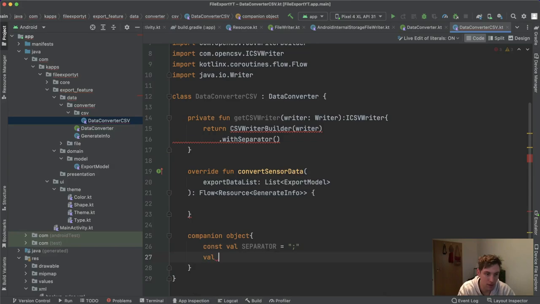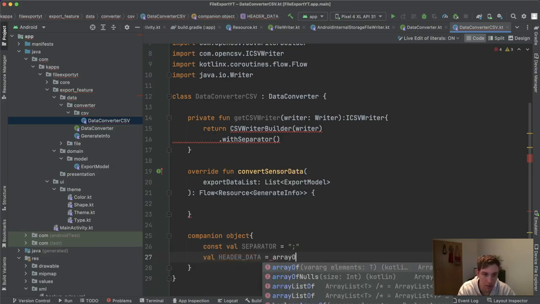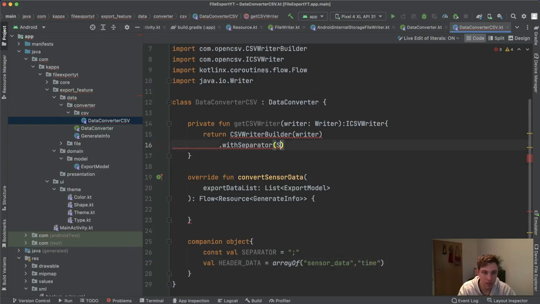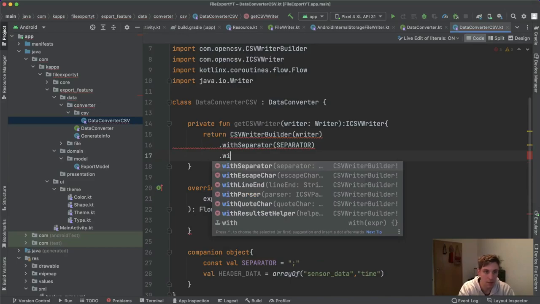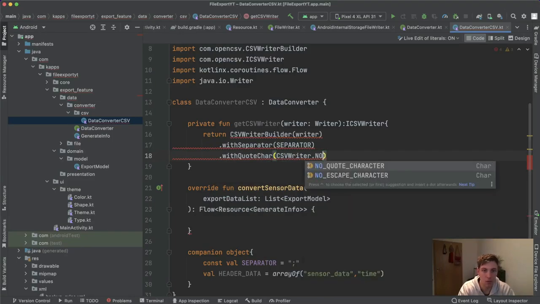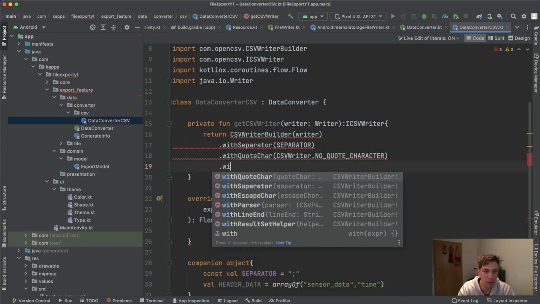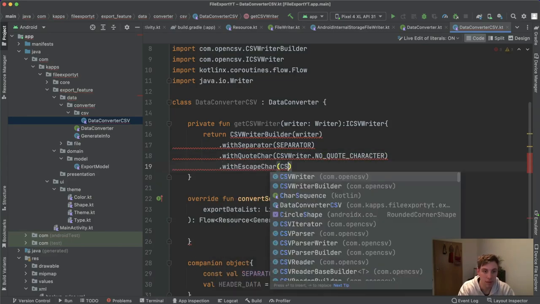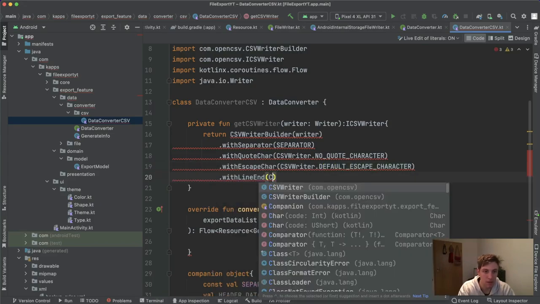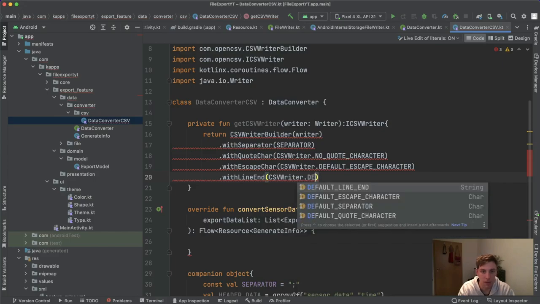And we can also define the header data for our CSV file later, which will be an array of, for the first column, sensor data, and for the second column, the time. And up here we can pass our separator. We will say with quote character CSV writer dot no quote character, and then with escape character CSV writer dot default escape character, with line end CSV writer dot default line end.